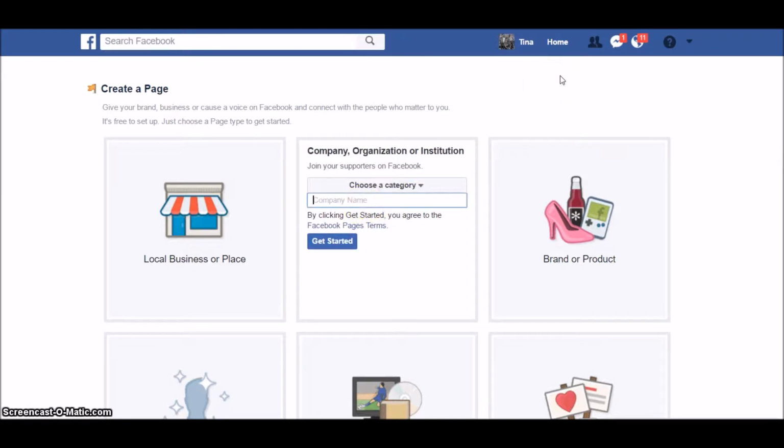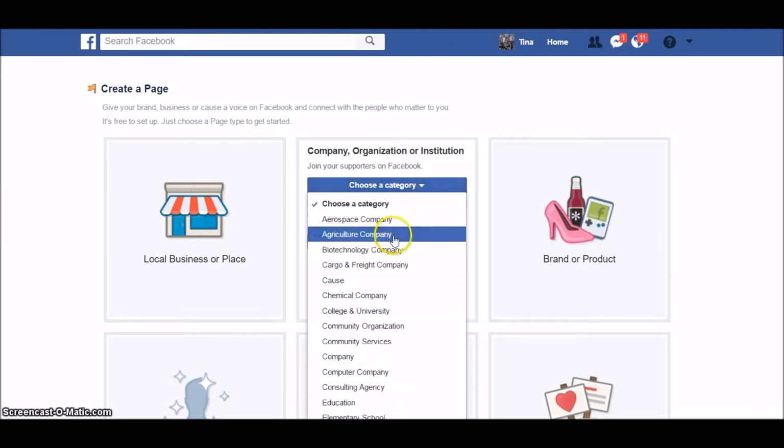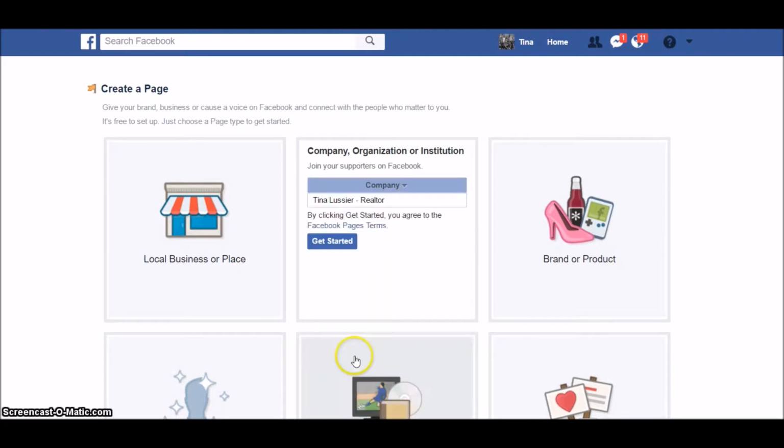And I'm going to add a company name. So since most of my instructional videos are about realtors, that's what we're going to do. So I'm going to type Tina Lussier, realtor. Okay, and I'm not going to bother with the registered trademark right now because this is just a test. I'm going to choose a category, and I'm just going to choose company because you can always change it later. And then I'm going to click Get Started.